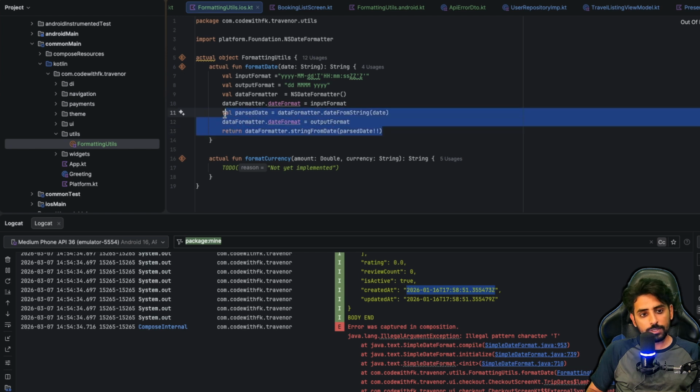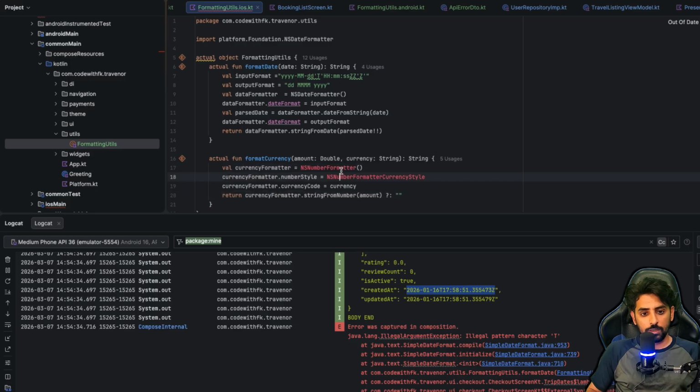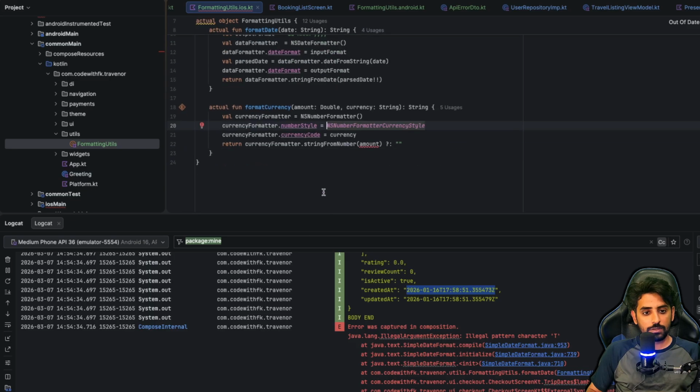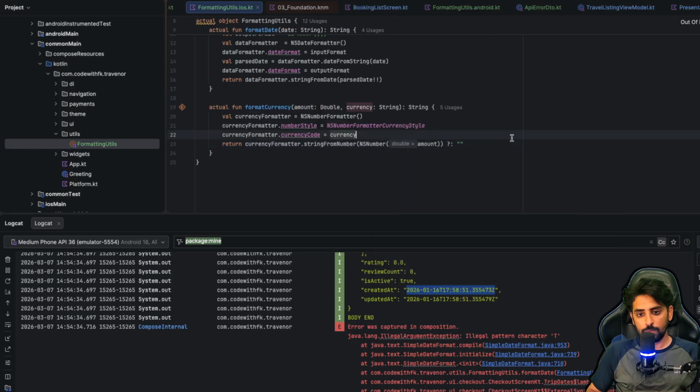So that way we basically get the format for iOS, and this time we will be using the currency style formatter for this case. So what we do is that we get that currency, and then we pass that string from number. Okay. So now what we did over here is that we basically created this NSNumberFormatter. We defined that we want a currency style, and then we passed the currency code that we got, and then we just formatted the number that we got.